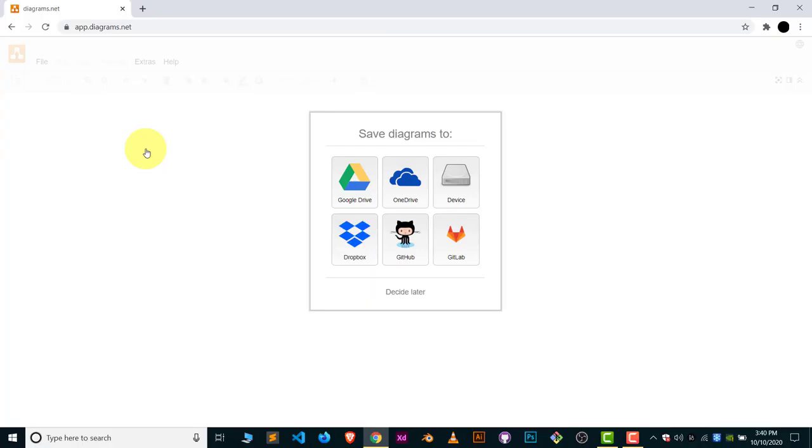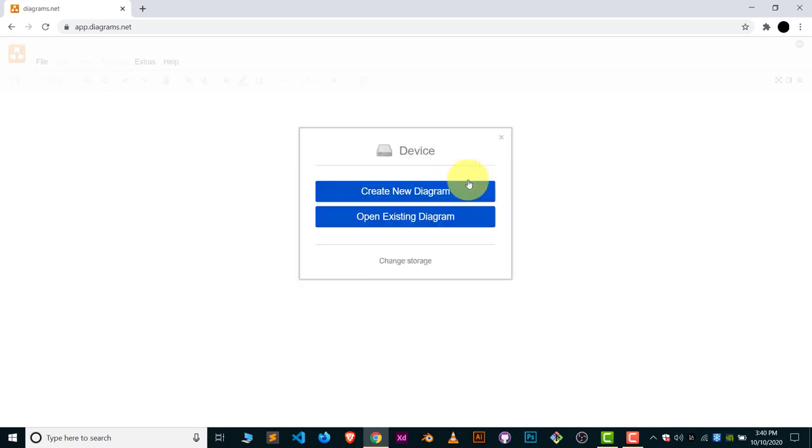Now, the first time viewers are going to see something like this. What is this? Basically, it's nothing. It's just asking you where you want to save the files which you are going to create in this software. You can save your files in Google Drive, OneDrive, even in your device. Device means if you don't want to store your diagram in your cloud-based accounts, you can store it in your laptops or in your other devices by just clicking on device. So I will just click on device, and now everything will be stored in this laptop or my PC.